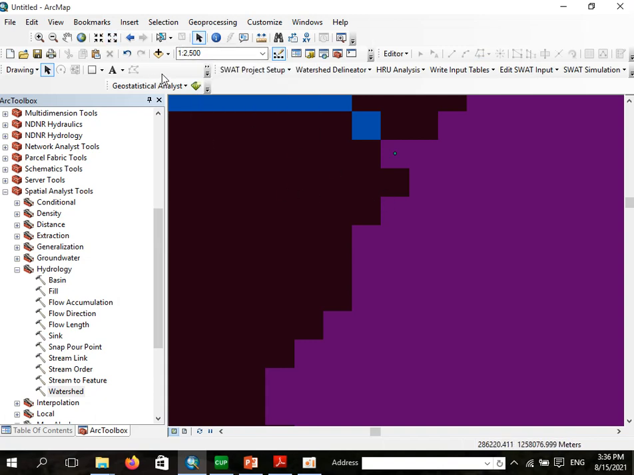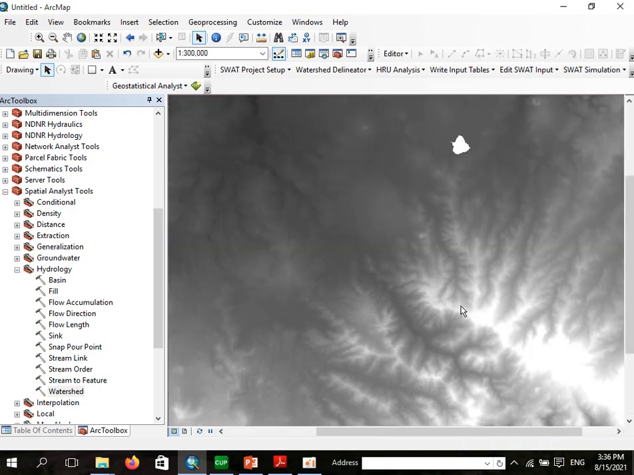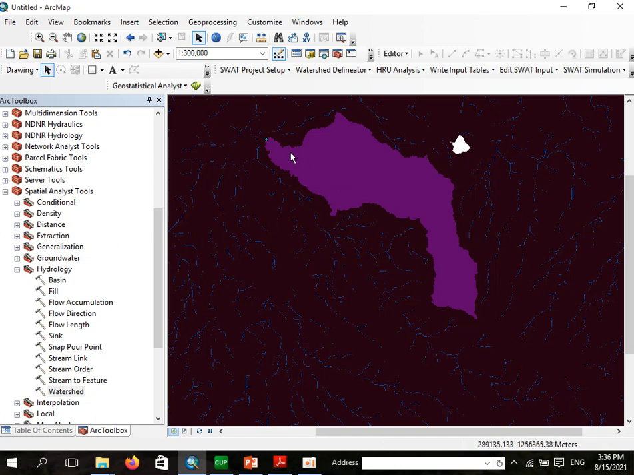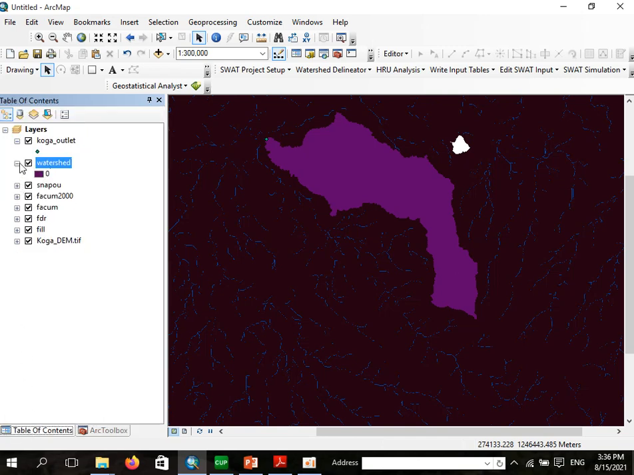the delineation part. If you zoom to extent, you know this is the shape file of Koga watershed. So to get a shape file here, this is the watershed of Koga. Our main objective is to get the shape file, because using this shape file you can make a clip or mask of land cover, as well as soil texture, soil drainage, soil depth, and so on. Yeah, so it is very important.